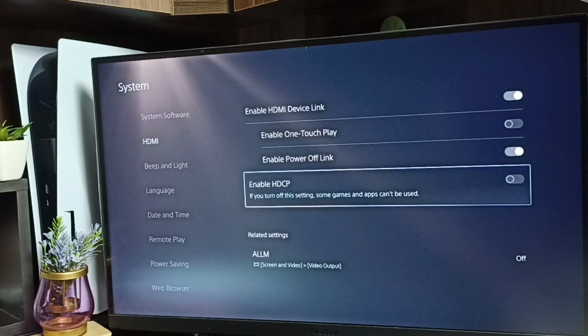So now we have learned how to enable or disable HDCP. Please check it.